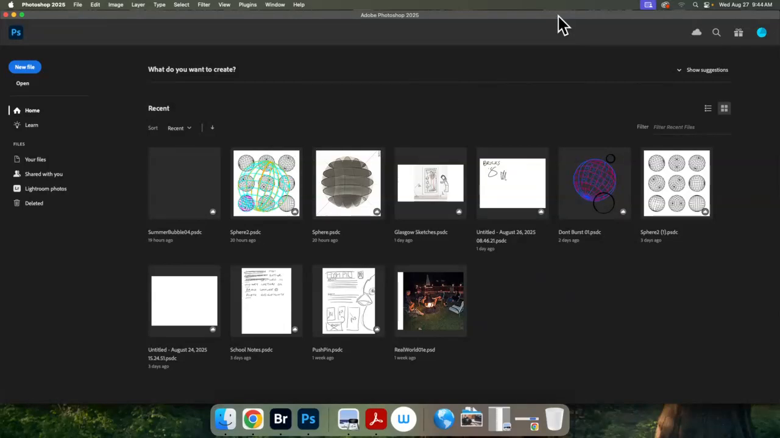Just X it out. So, just go back, open up Photoshop, we'll just have a little clean slate.